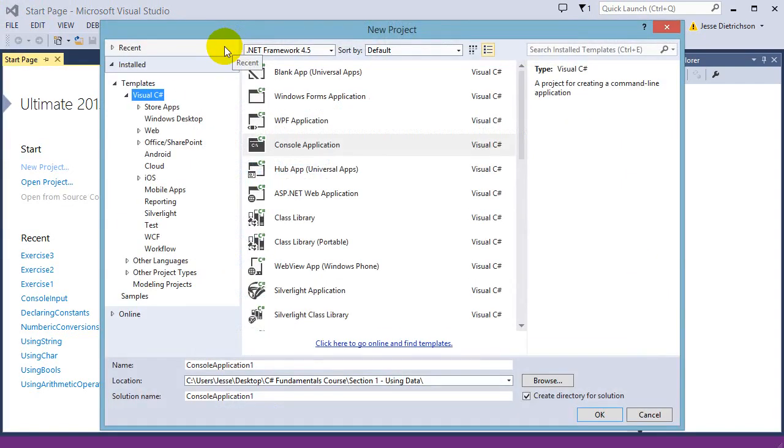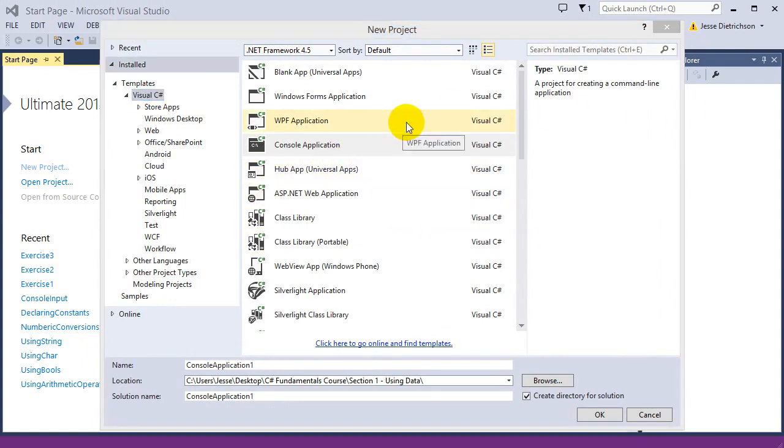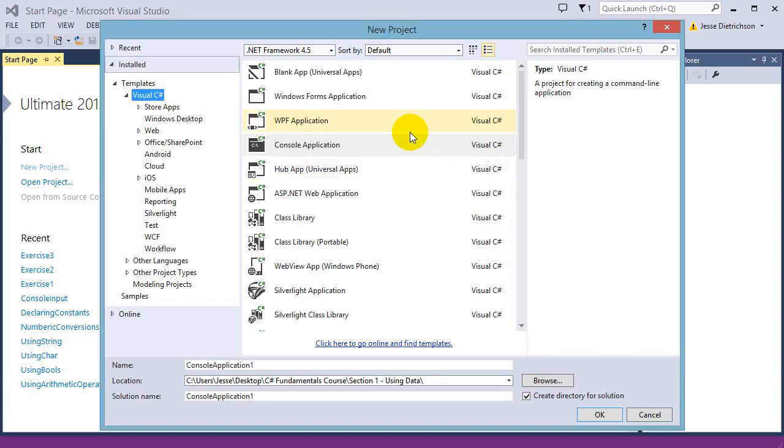Now, this is going to pop up, and there's going to be all different project templates that you can use to create your projects. Now, throughout the whole course, we'll be using console applications. Maybe at the end, we might touch into some basic graphical design, but for the most part, we'll be using console applications.